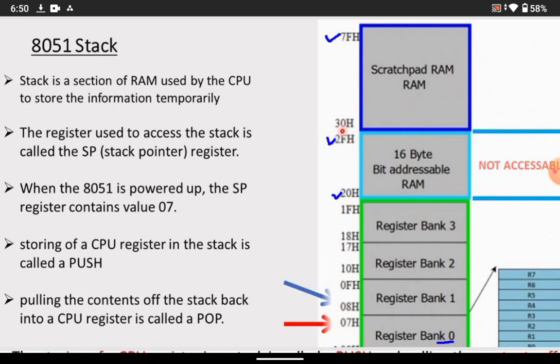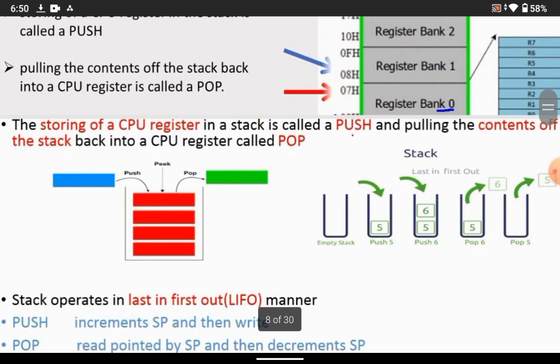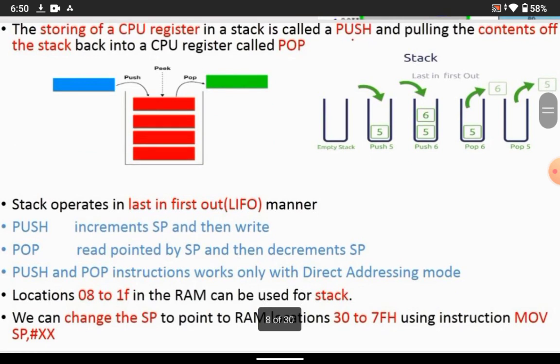When we push, data will be stored in the stack. What will happen? The stack pointer will be showing the 07 value. When we use a PUSH instruction, first it will get incremented to 08, and then it will store the value. The PUSH and POP is explained over here. PUSH is where we store the value, and POP is where we retrieve the value. It works on last in, first out.